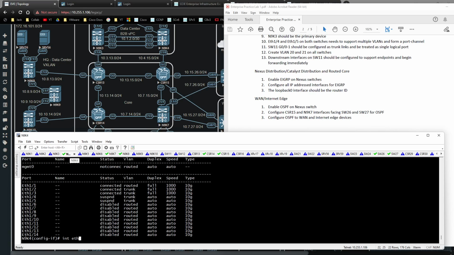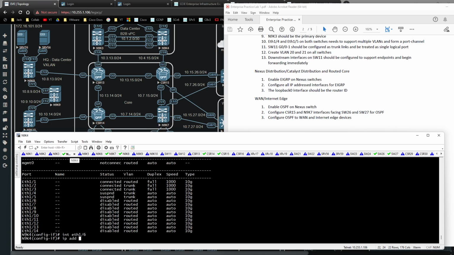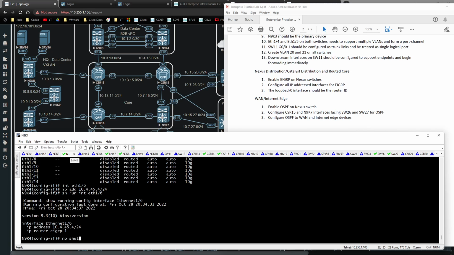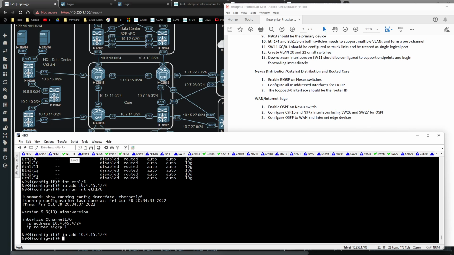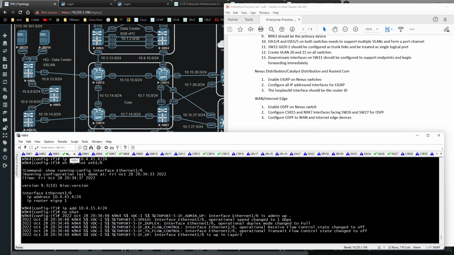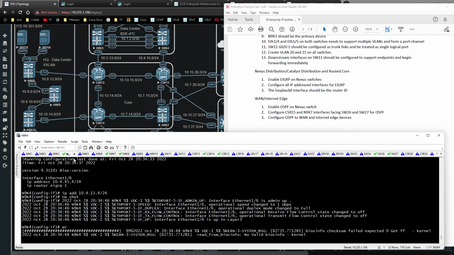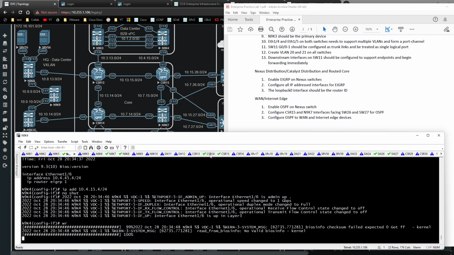I'm going to interface ETH 1/6. IP address here will be 10.4.15.4/24. Show run interface ETH 1/6. No shut it. Wait, wrong IP. 15. And then no shut. There it goes. We're going to save that config. Now I'm going to go to CSR 14, which is right here.